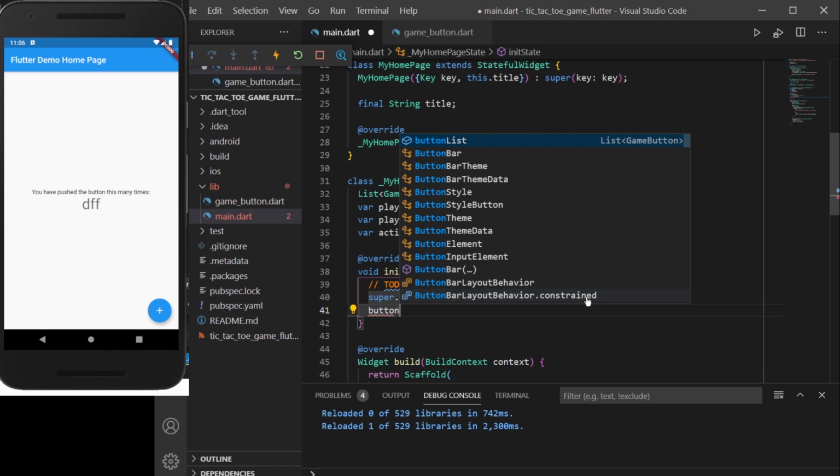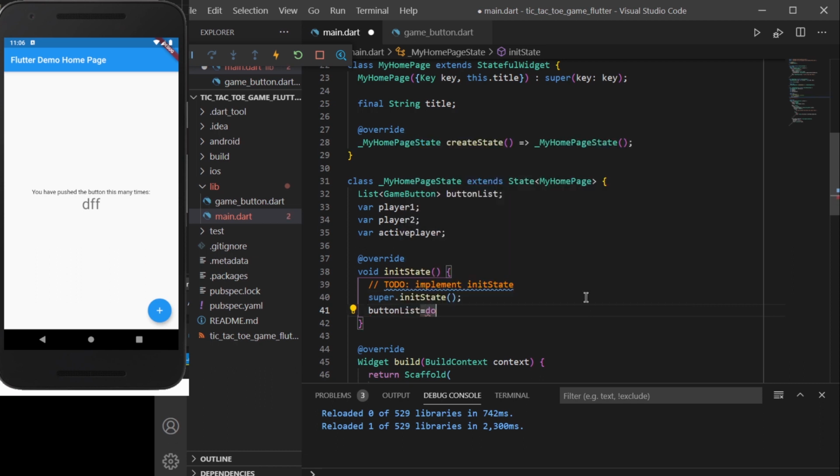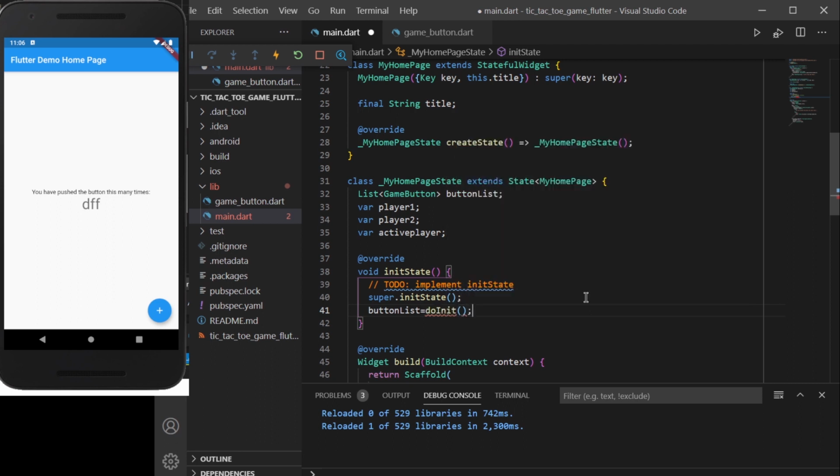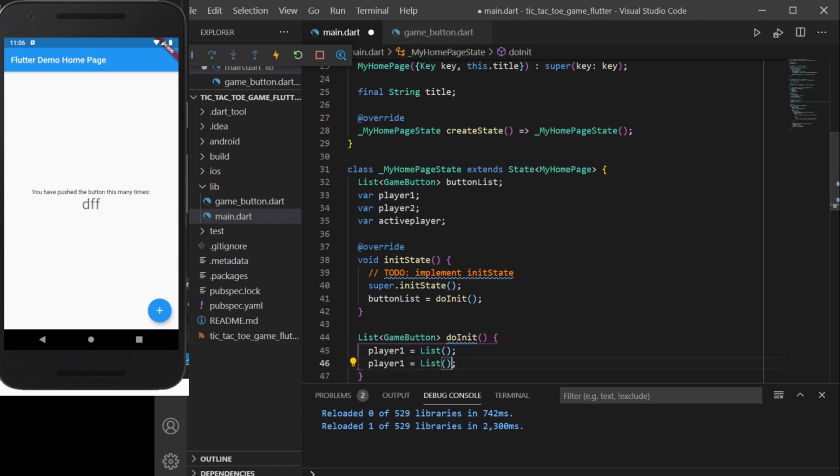I'll create the doInit function as well. Let's start working on the doInit function. It will be generating a list of type GameButton and naming it as doInit. The player1 which we have assigned will be set to an empty list. Similarly, we'll be assigning player2 as well, and the active player will be set to 1.